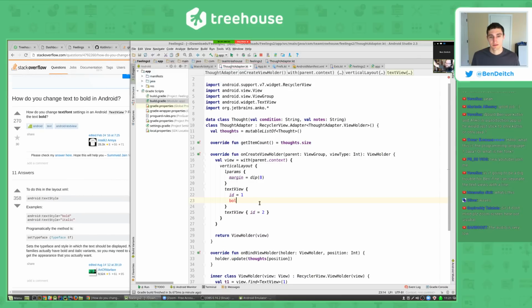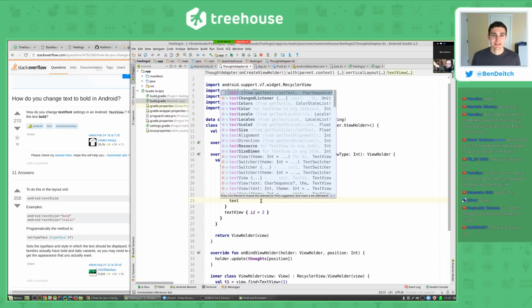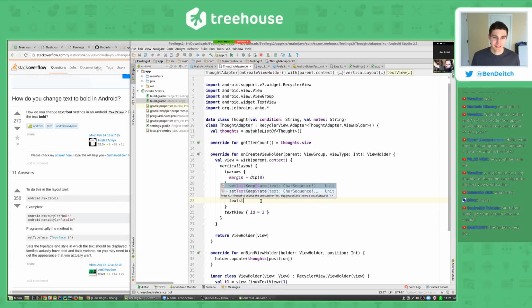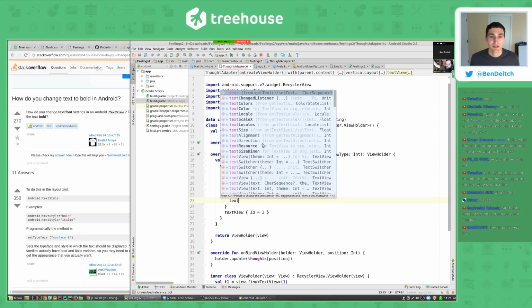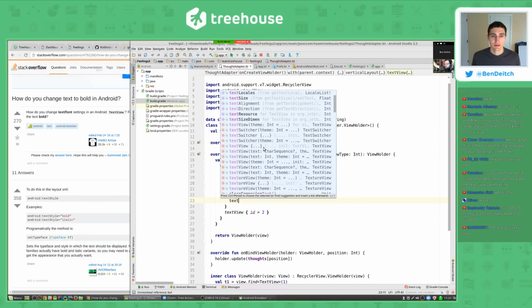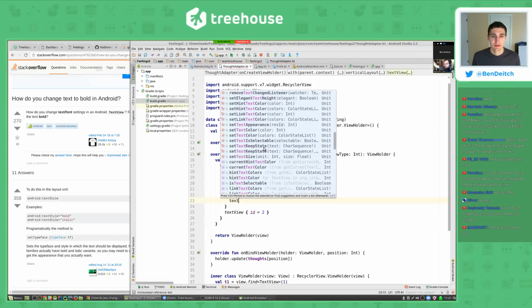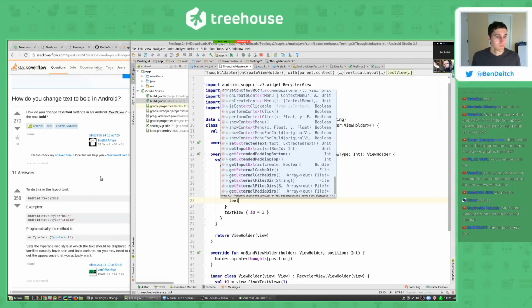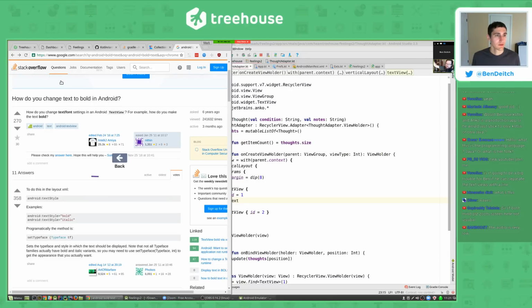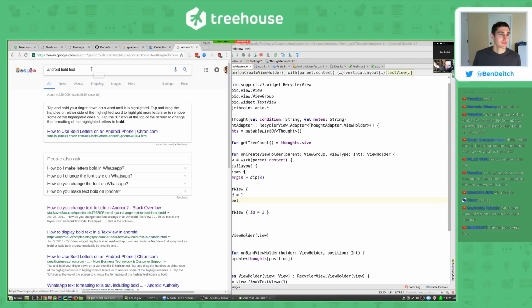Text style. Text, of course it's text style. What else would it be? It's never something just like, oh, bold. Yeah, it's not like bold equals true. It has to be text style. Okay, and that's not even giving me any options there? Come on. I see text size. It's close. Text colors. Maybe it's set text style. But it's definitely not that.